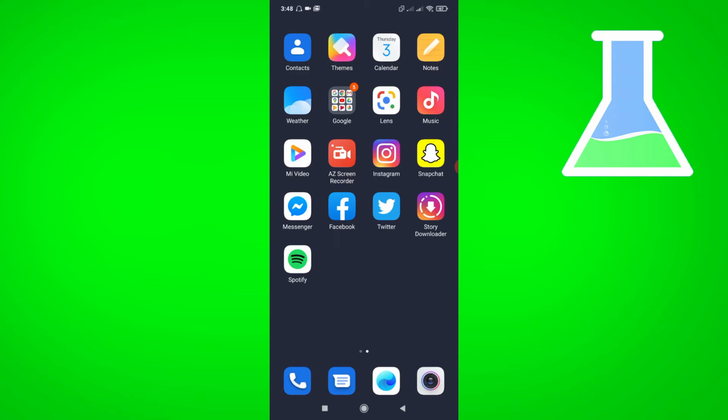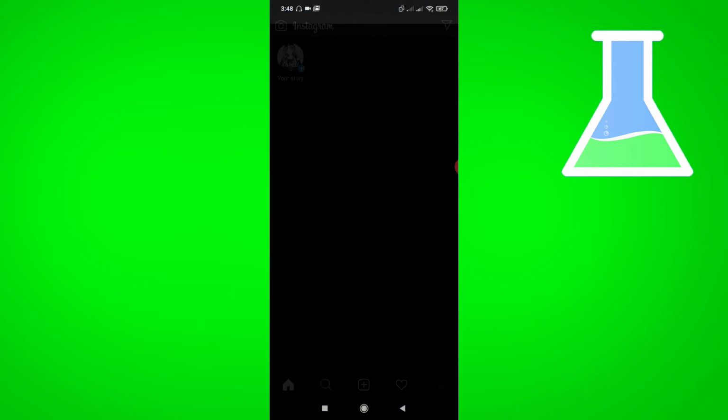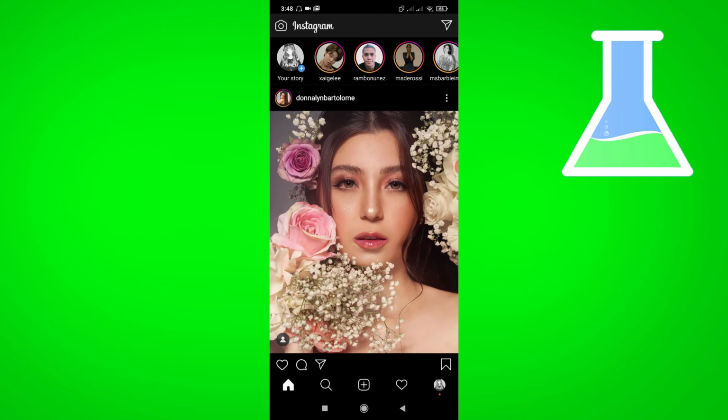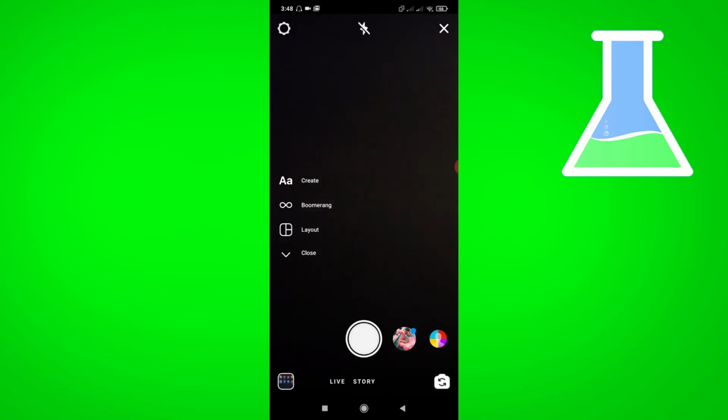First, go to your Instagram application. On the upper left corner, tap your story. You can now take a picture or upload a picture.